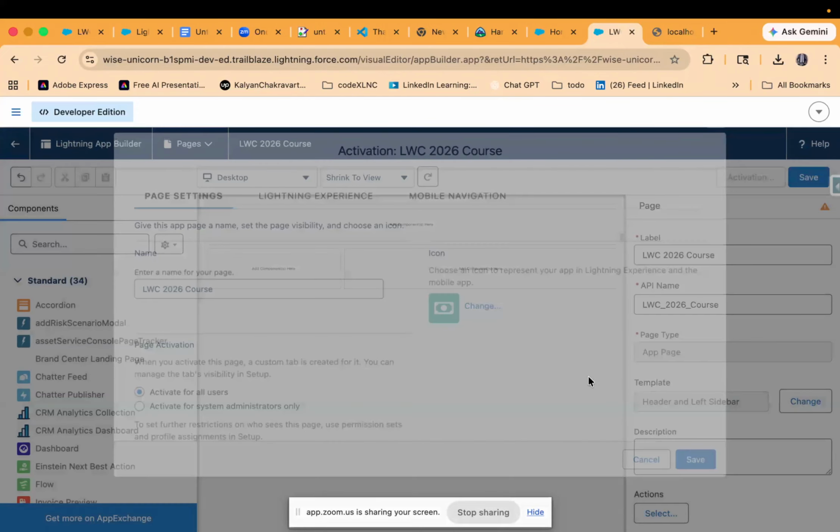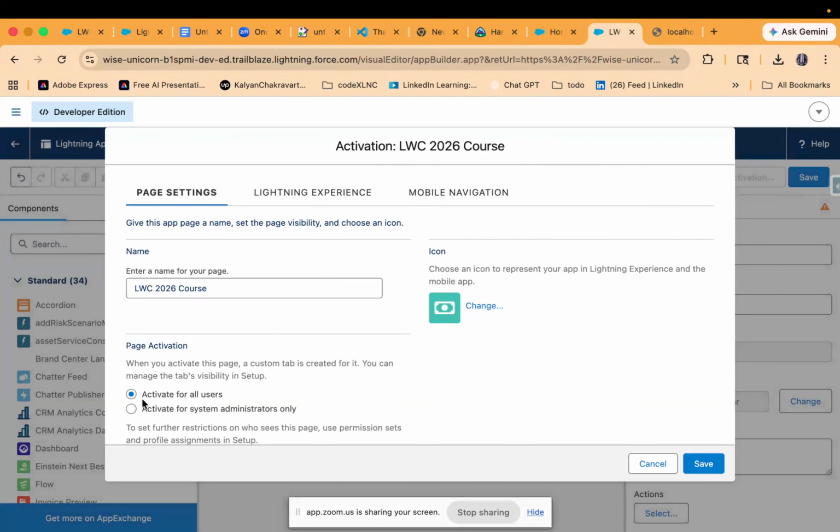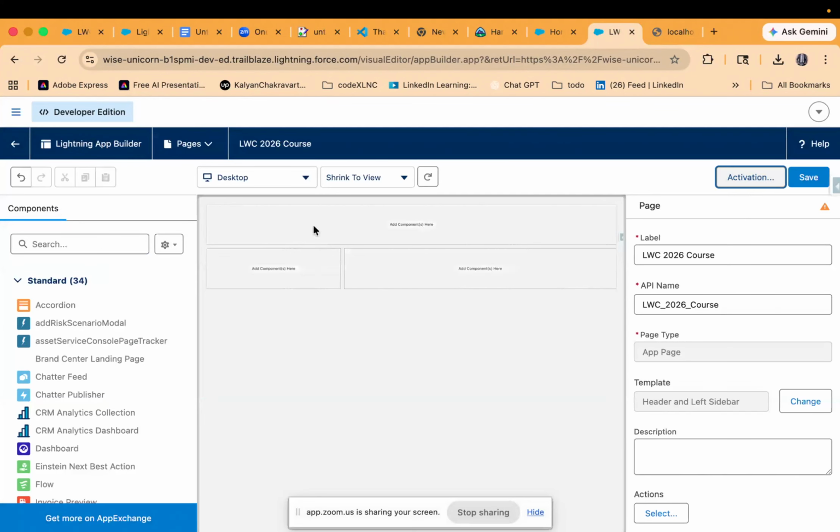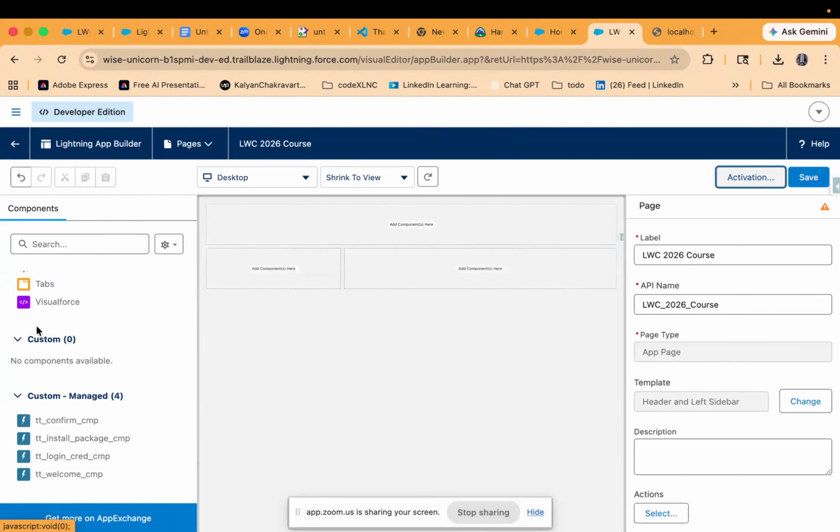Click on activate. I will activate it for all users or system administrators. See, the steps I am repeating: go to Lightning App Builder, click on new, select the app page, give it a name, give it a structure. Then you will see this page. You don't have any components. See, I didn't deploy my component, right?